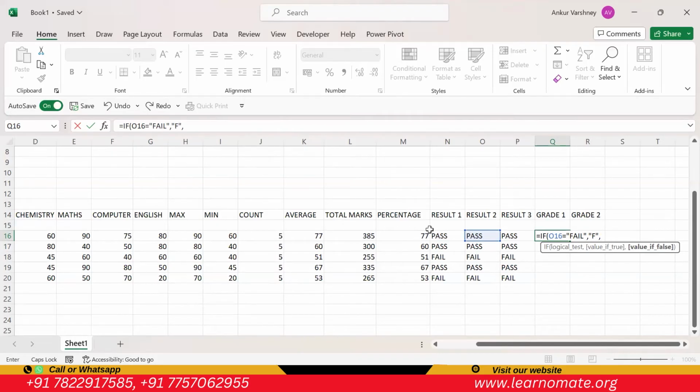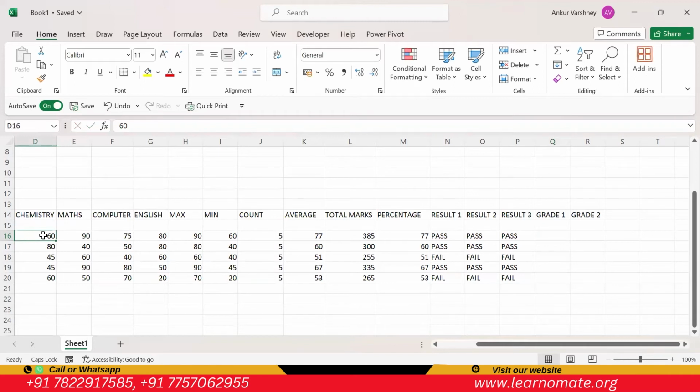Right now what is the condition? 77 pass, 60 pass, and 67 pass on the aggregate basis. Suppose any student is getting less than 40. Let me do this. I'm making it 39. Just a second. I'm deleting this formula so that you can understand better. Okay, I'm doing this, 39. Now he is fail, right? See, now he's fail. Got it?